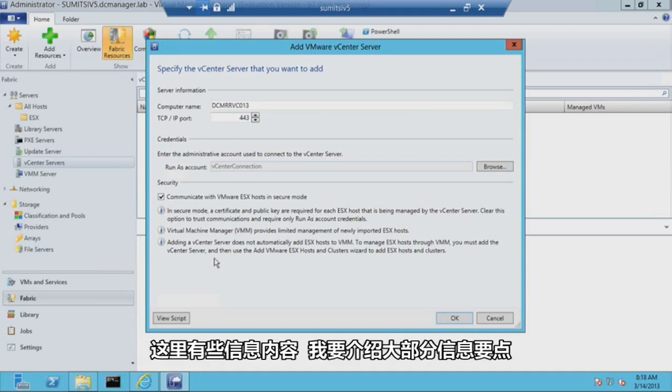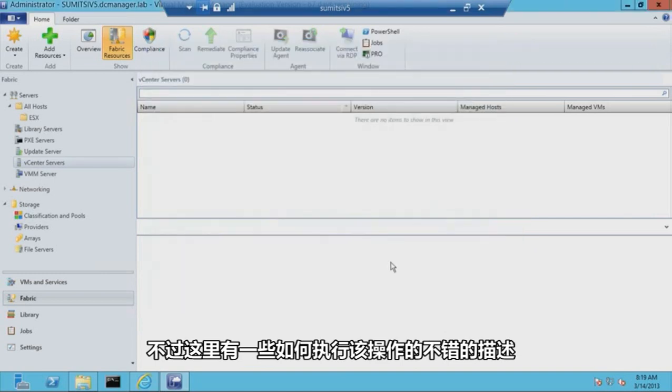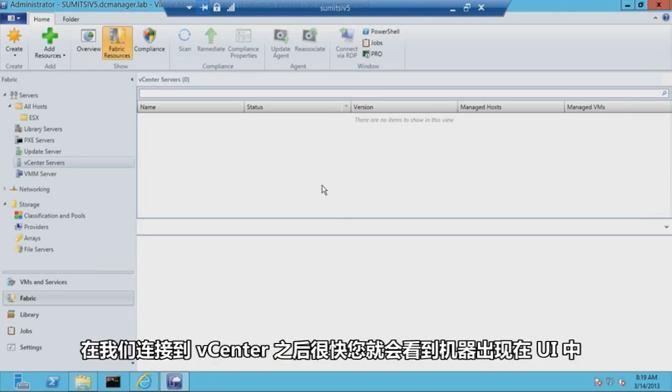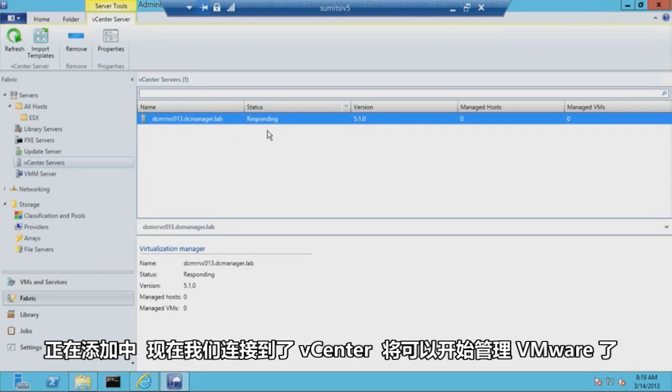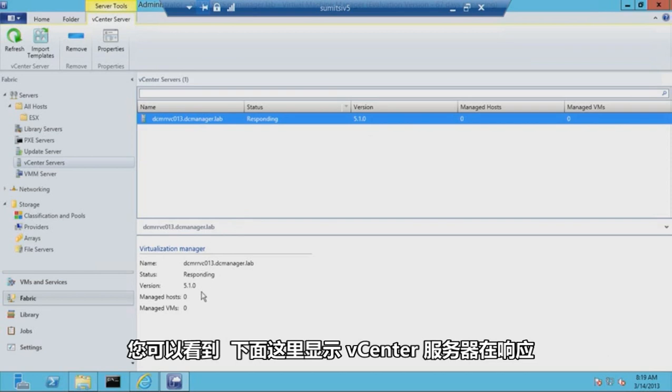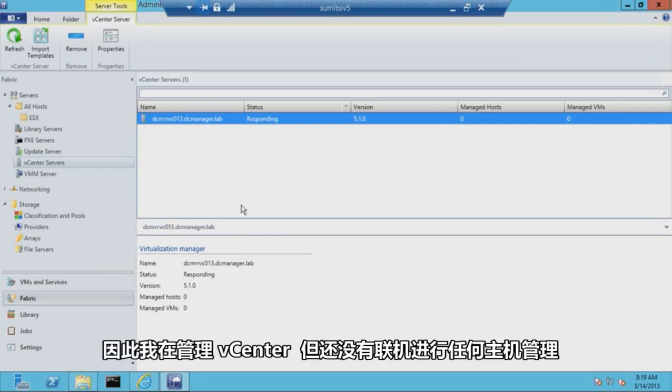And there's some informational stuff here. I'm not going to cover most of these informational bullets, but there's some pretty good descriptions here about how you do this operation. And really that simple. You'll shortly see as we connect to vCenter that the machine appears here in our UI. It's adding. And that's it. We're now connected to vCenter, and we're able to start managing VMware. You can see we have some quick status down here that the vCenter server is responding, but I'm not managing anything yet. Here in the bottom, you can see 0 hosts and 0 VMs. So I'm managing vCenter, but I've not yet brought any of the host management online.